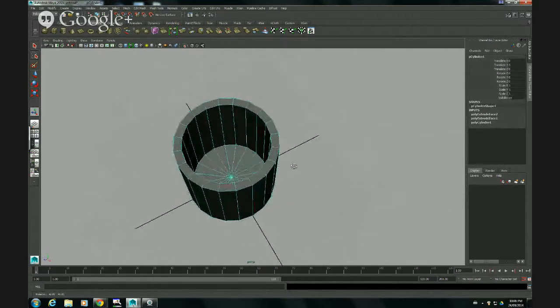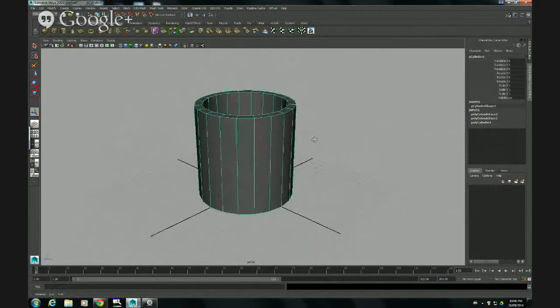Up to now, I only have a cylinder. In the next tutorial, I'll be creating the handle for the cup.